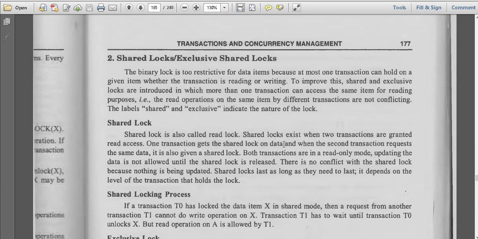Next, the second one we have is shared locks and exclusive locks. The binary lock is too restrictive for data items because at most one transaction can hold a lock on a given item, whether the transaction is reading or writing. To improve this, shared and exclusive locks are introduced, in which more than one transaction can access the same item for reading purposes only.